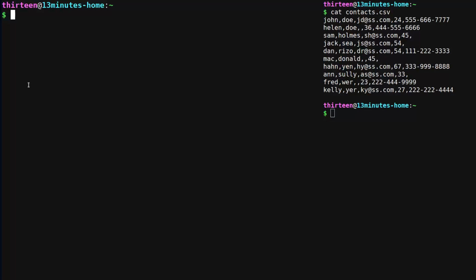So we continue with our grep tutorial. Here I have a file, a contacts CSV file. It has a username, last name, first name, email address, the age, and the telephone number. It might be 10 records, it can be 100,000 records, it depends.